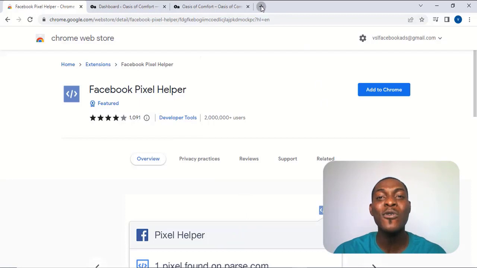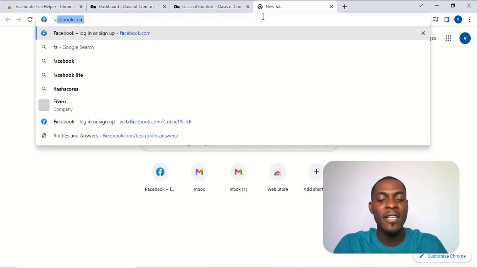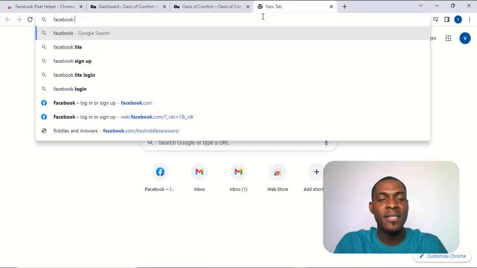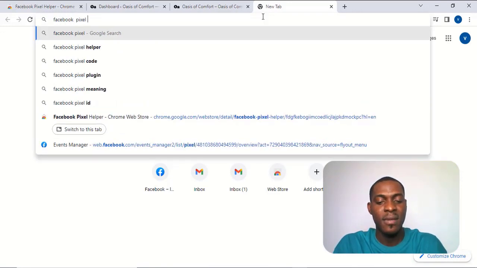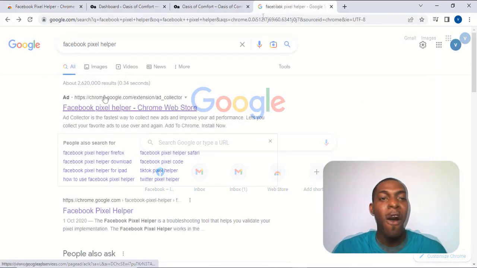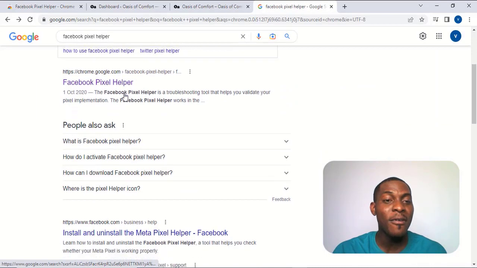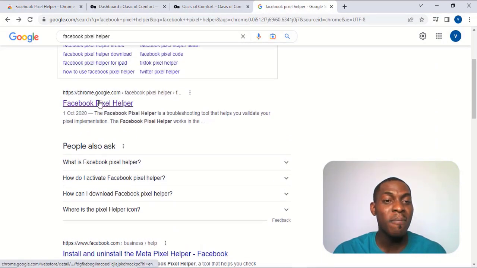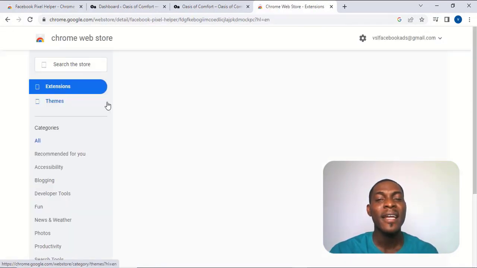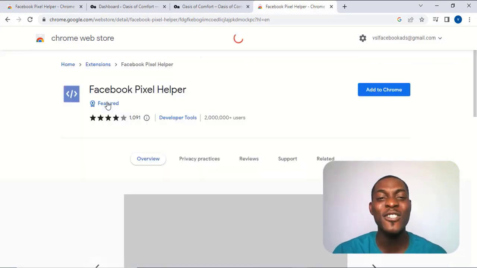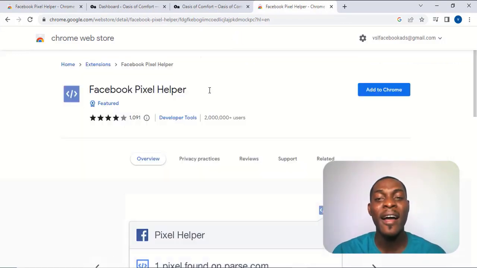but if you can't use that, just go over to Google and search for Facebook Pixel Helper. After searching, just scroll down. You are going to see it here, Facebook Pixel Helper. Click on it. It's going to take you straight to the Facebook Pixel Helper extension.